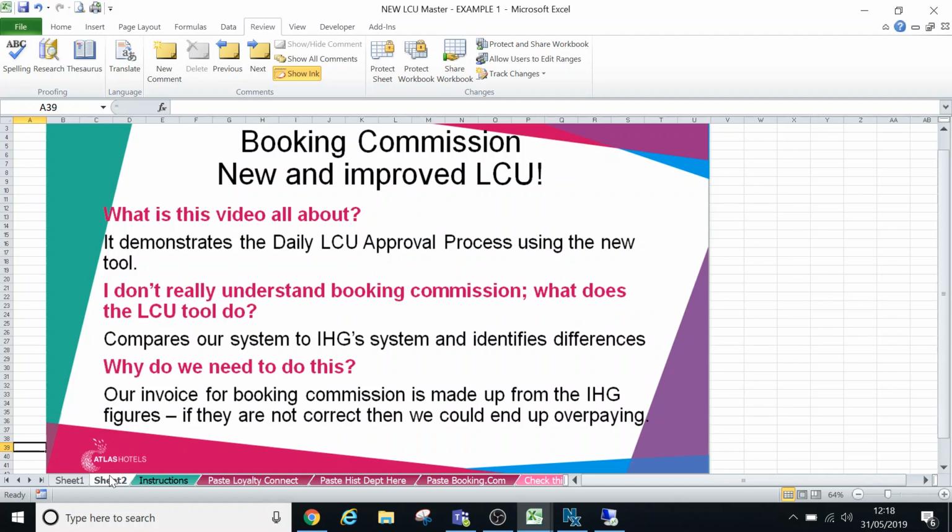So what does this tool actually do? Well, it compares our system to the IHG system and identifies any differences. And why is this important? Well, our invoice for booking commission is made up from the IHG figures. So if they're not correct, then we could end up overpaying. So I'm just going to talk you through the new LCU tool.